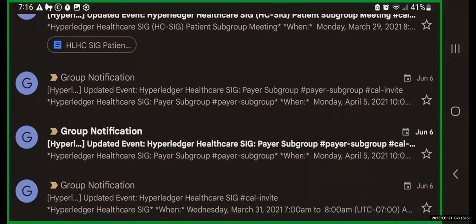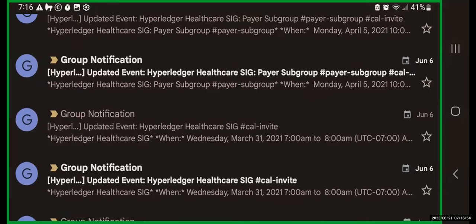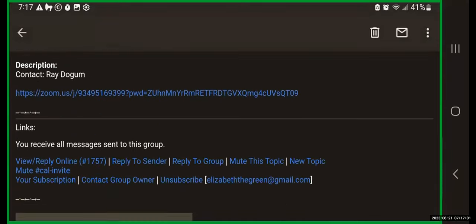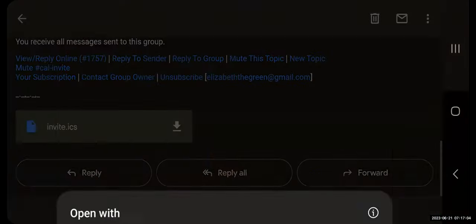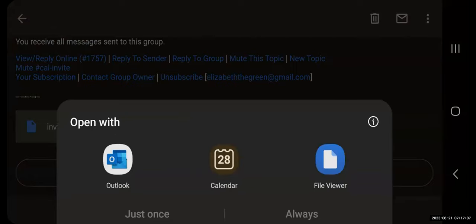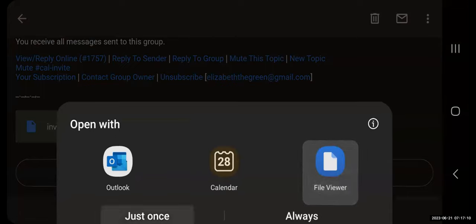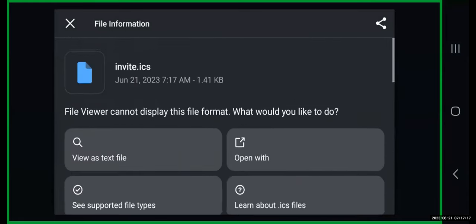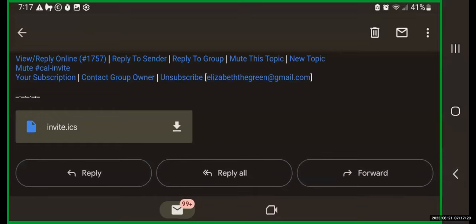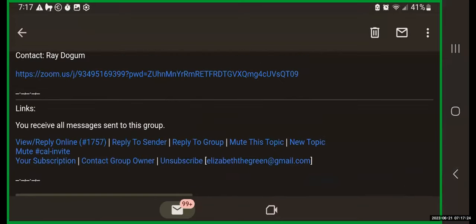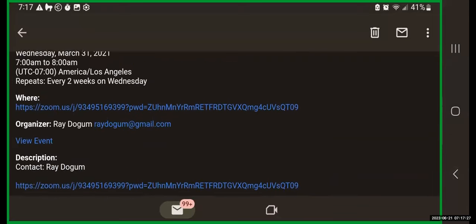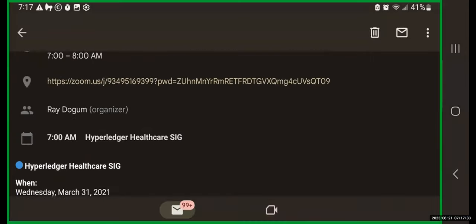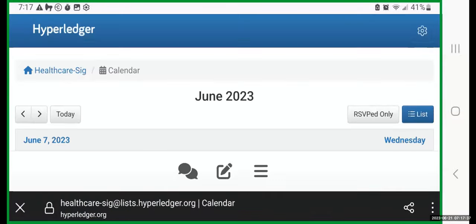Patient subgroup meeting, payer subgroup. Wait, this might be it. On one of these, there was a link and you were able to go to the link and it said what all was going to happen. Oh. This is a calendar? Great. Okay. We have a file that I cannot open. There's nothing on here about, well, let's try view event on this one. Same thing.